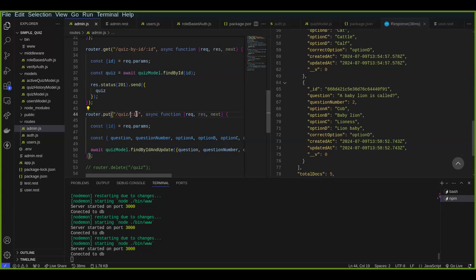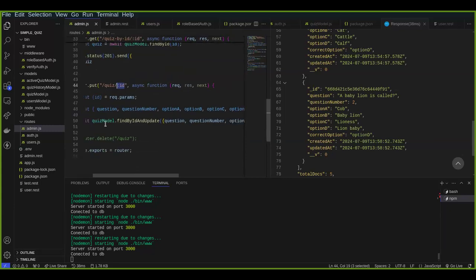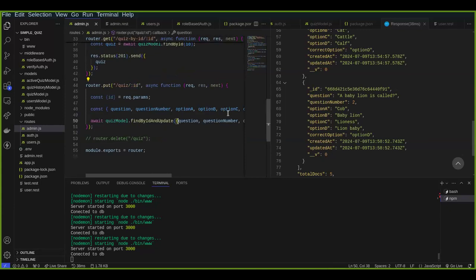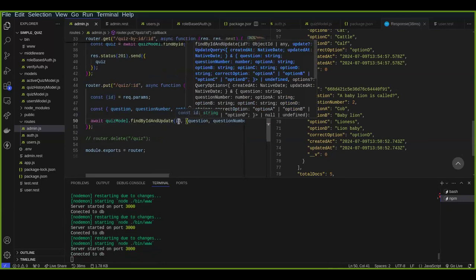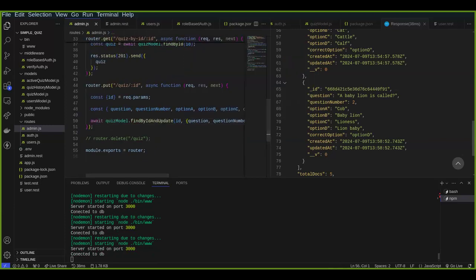So we can actually access it this way. Okay, so this is a parameter, right? It's always going to change. So that's why we're using it that way. So I would say quiz model.find by ID and update, and then I would say I'm finding that ID. The first thing I need to pass here is the ID of the record I want to update. Then the next values here will be what I actually want to edit. Okay.